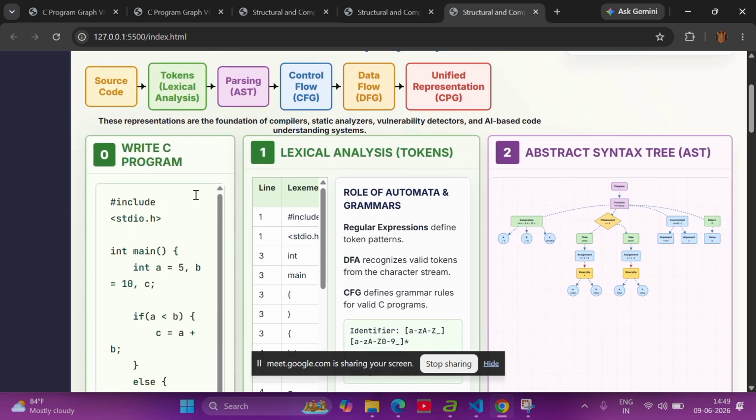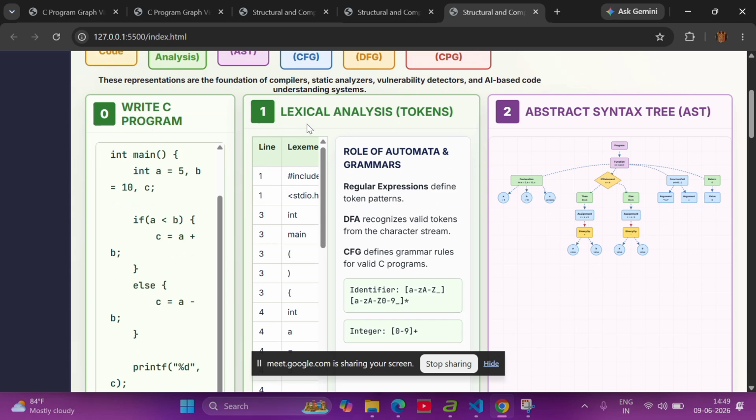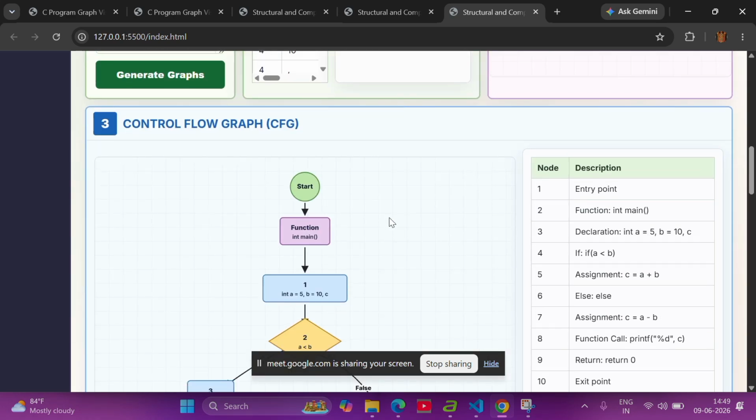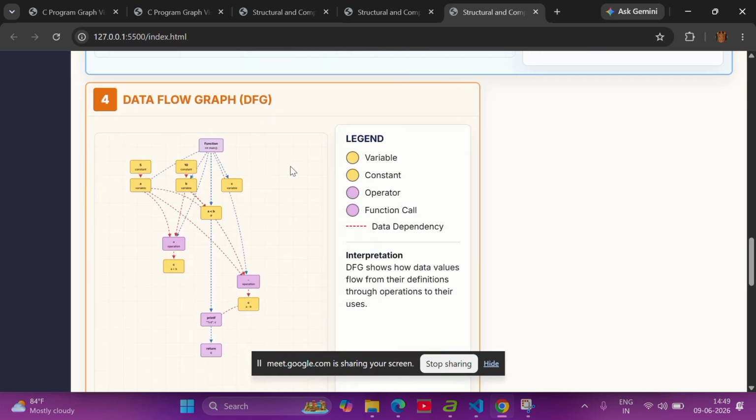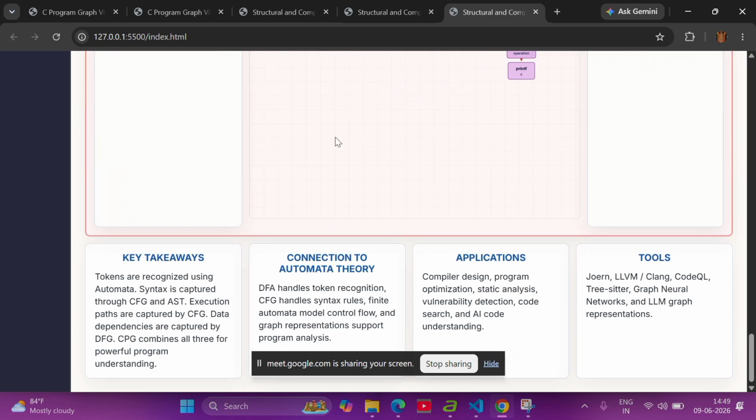First is the C programming code. Next is the lexical analysis, then the abstract syntax tree, AST. Next is the control flow graph. Next, data flow graph, then the code property graph. CPG is equal to AST plus CFG plus DFG. These are the key takeaways, and the connection to automata theory, applications and tools.